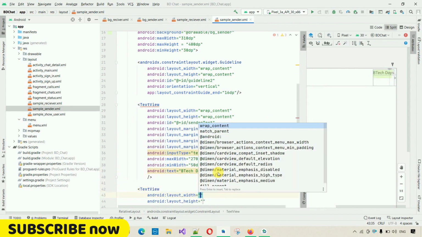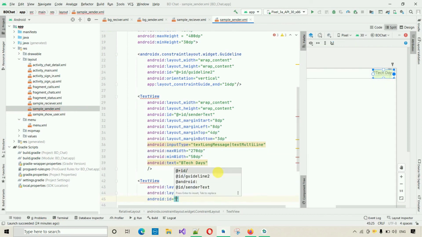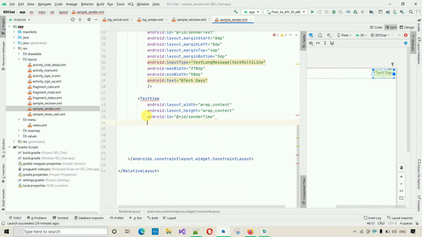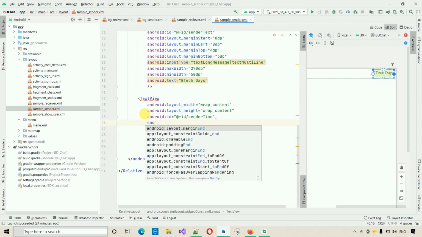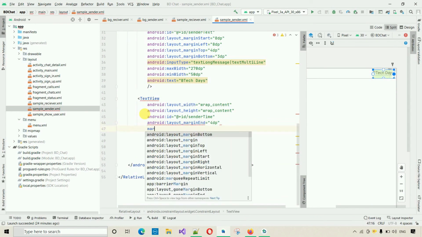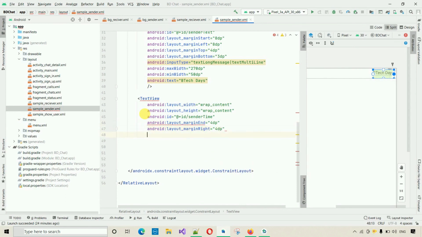So text view, that will be the sender time. Height and width will be wrap content, and I'm going to set the ID for this one, that will be the sender time, and I'm going to set the margin end, that will be of 4 dp, and margin right, that will be of 4 dp. After this, I'm going to set the margin bottom, that will be of 4 dp as well.